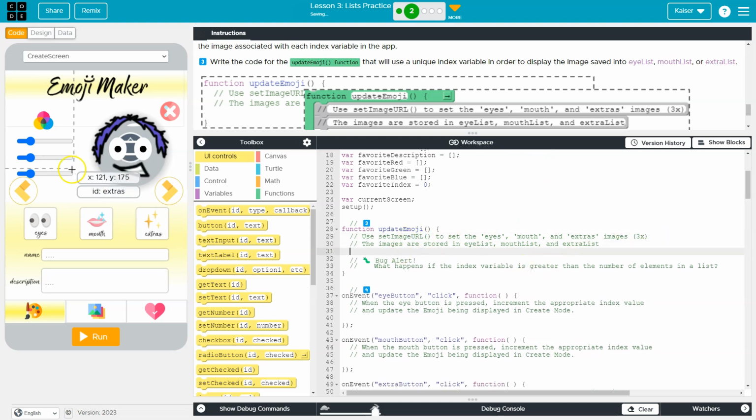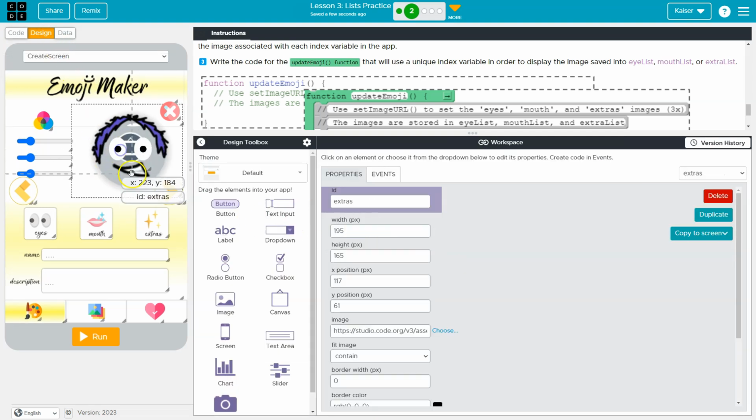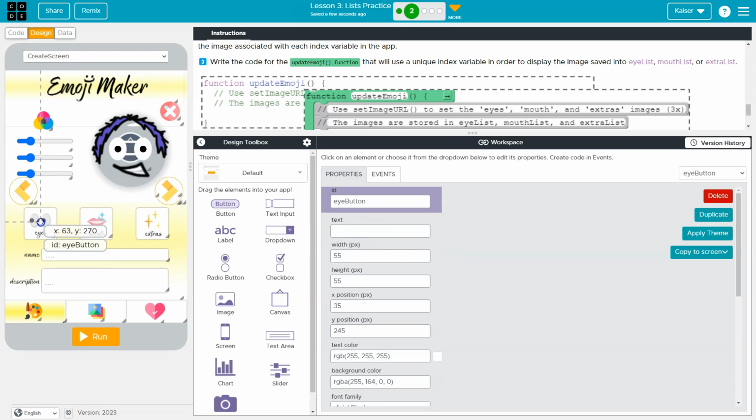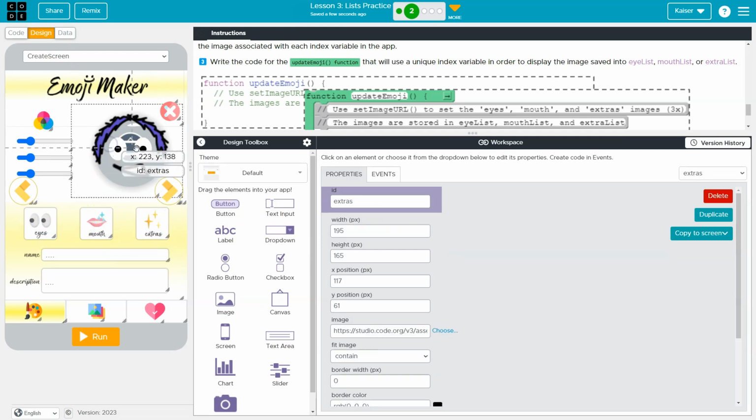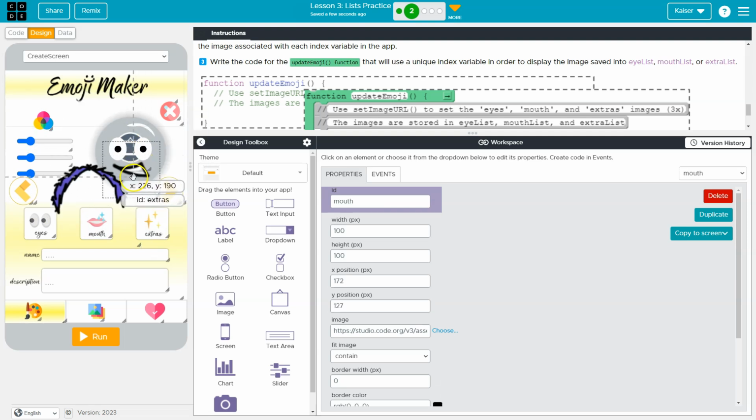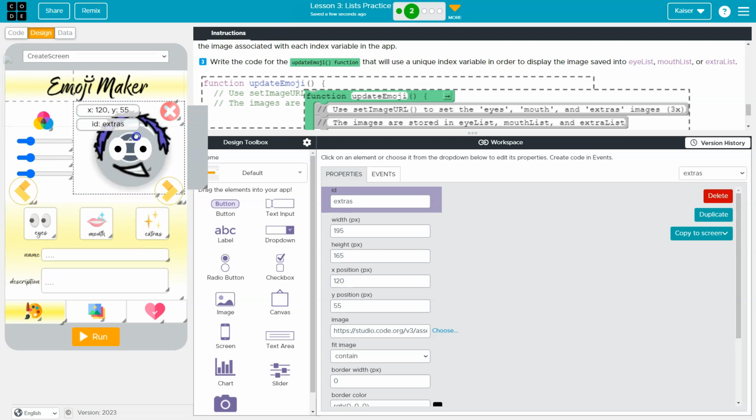Okay. So first, I want to make sure this is not running, and I'm going to hover over. Notice this ID has extras. Now, why can't I see anything else? I button. So we must have one thing blocking. I'm going to just move this out of the way. I would not recommend doing that. It will get frustrating for you. Mouth and eyes. Okay, so that's all the content.